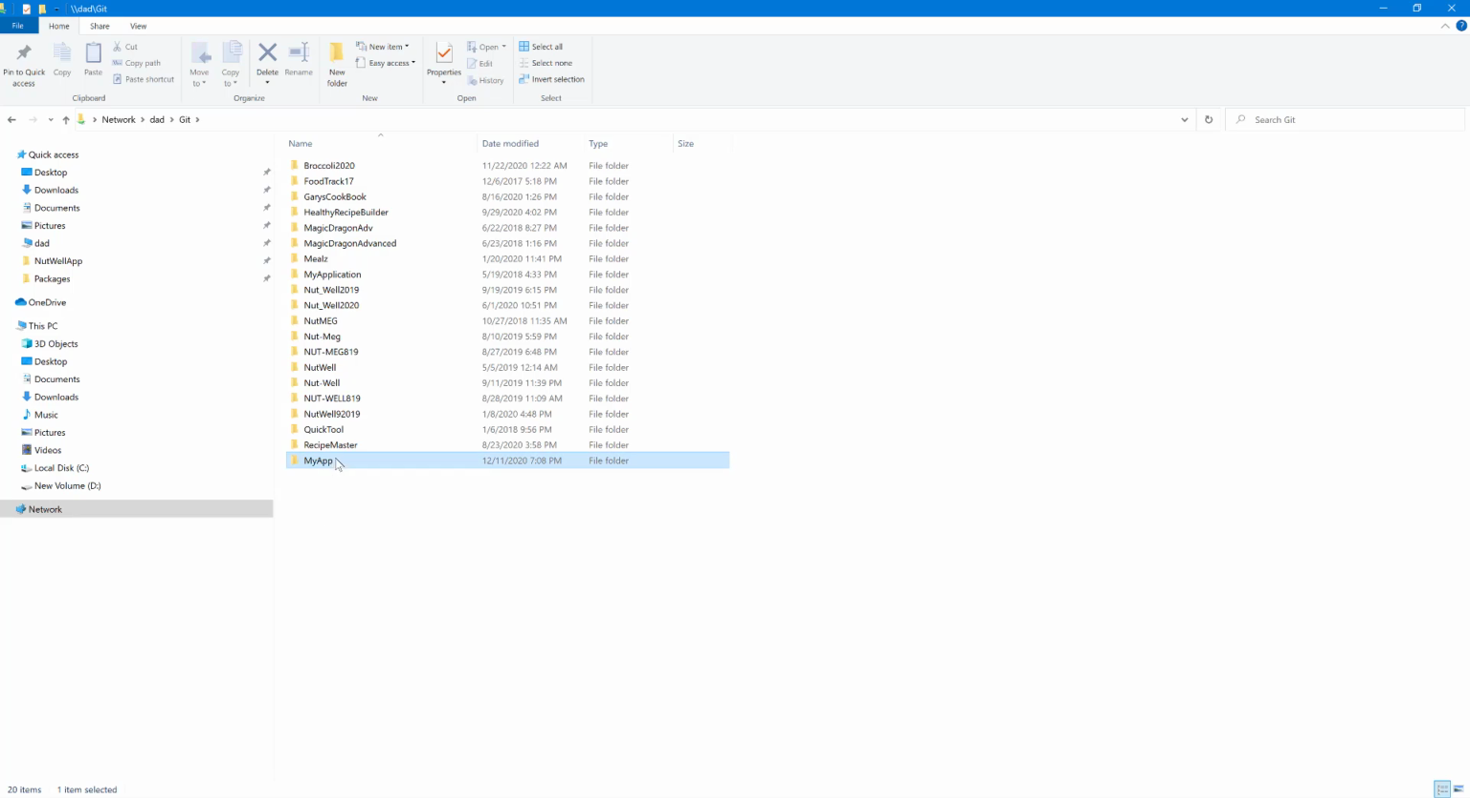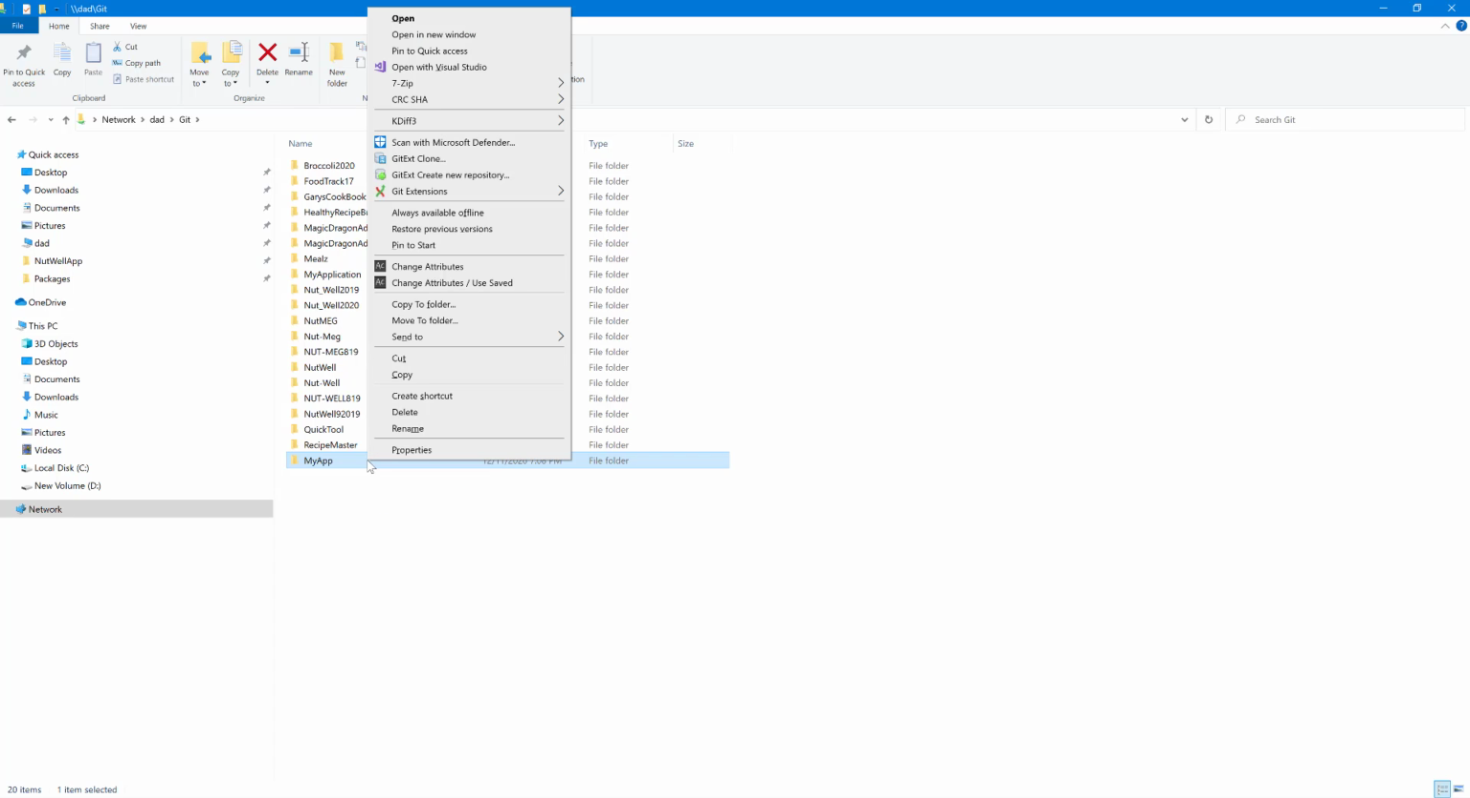So once you do that, make sure that you have that folder highlighted. If you don't have it highlighted and you do this next step, you're going to create this whole thing as a Git repository and it's going to mess some things up. So make sure you highlight the folder that you want to use for your Git repository. Right click on it and go to your Git extensions and create new repository.